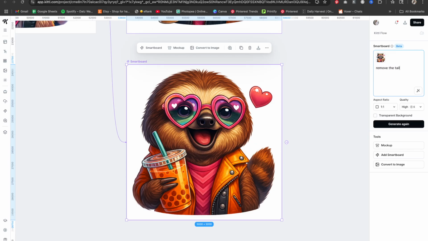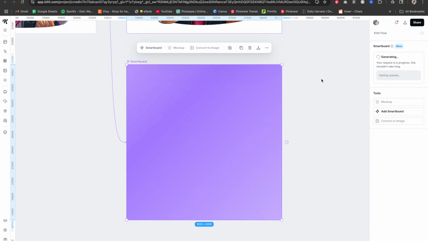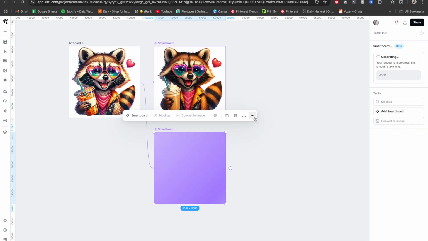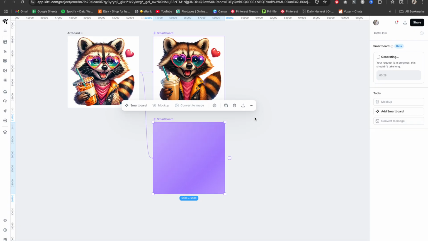the tail and see. Uh-oh, I changed the actual image. So that's what happens if you keep the smart board selected. I should have made another smart board, so that's my fault, but it's okay. We're just gonna see what it does. And it actually gives you the time that it takes to generate the image as well, so you're not just sitting here wondering how long it's gonna take. And let's see what it gives me. Hopefully I don't have to generate the sloth all over again, but we're gonna find out. You're gonna learn through my mistakes.